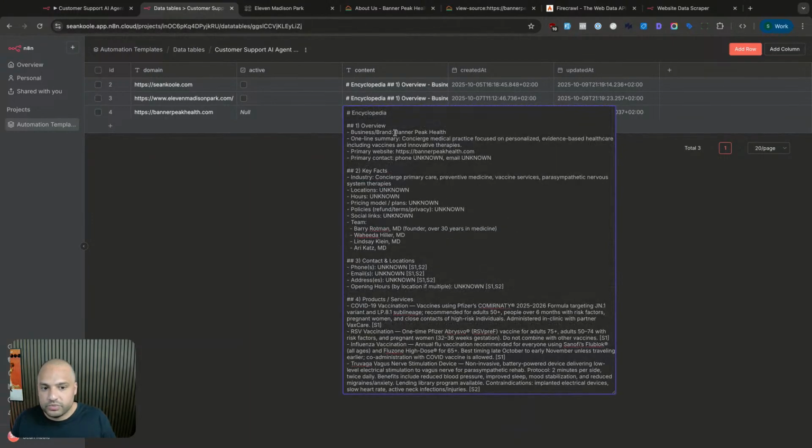So it's telling us the business brand is Benepeak Health. It's a concierge medicine practice focused on personalized, evidence-based healthcare, including vaccines and innovative therapies. As we know, there's no phone number available. And then it tells us a bit more, like it doesn't have the hours, the location, the pricing, and everything else.